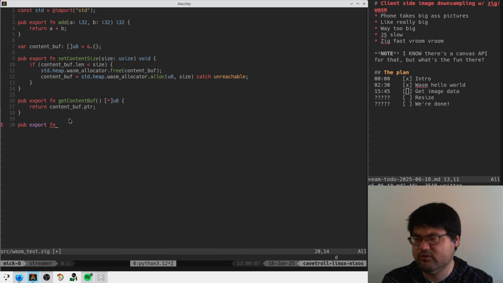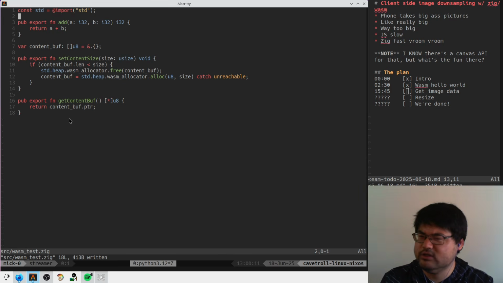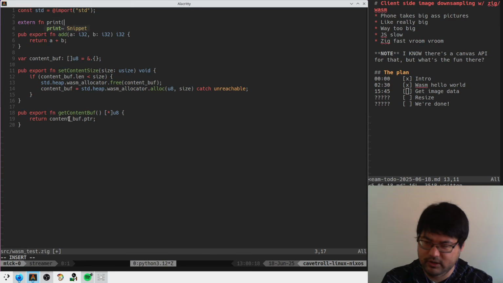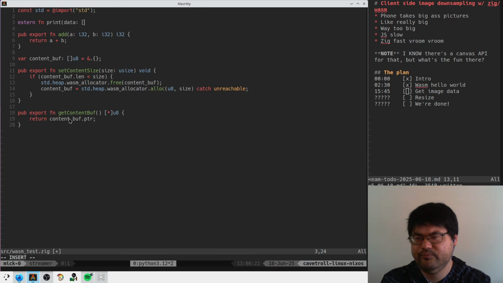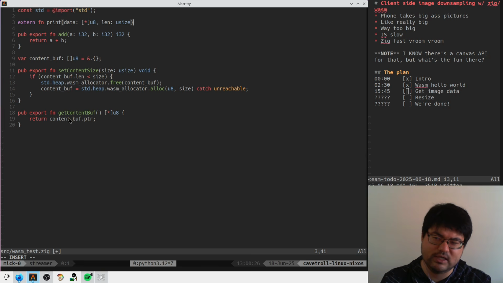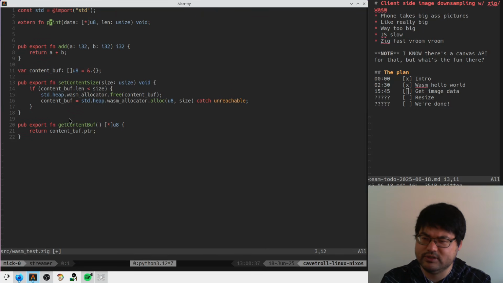I guess having some sort of print mechanism is ideal so that we can print something about it. So I think to do that, you do export function or extern function print. And this thing is going to take a data and len, and we need to set up some JavaScript to print this stuff for us.